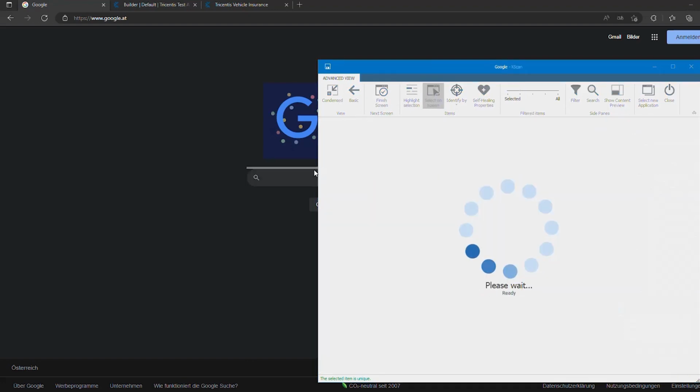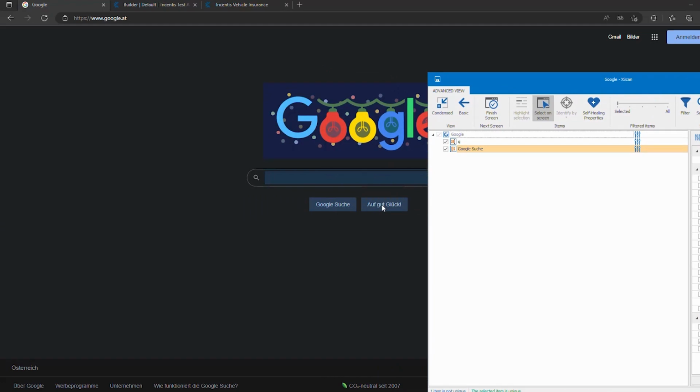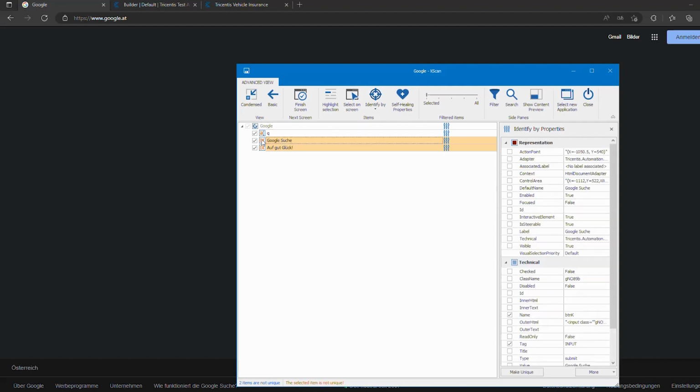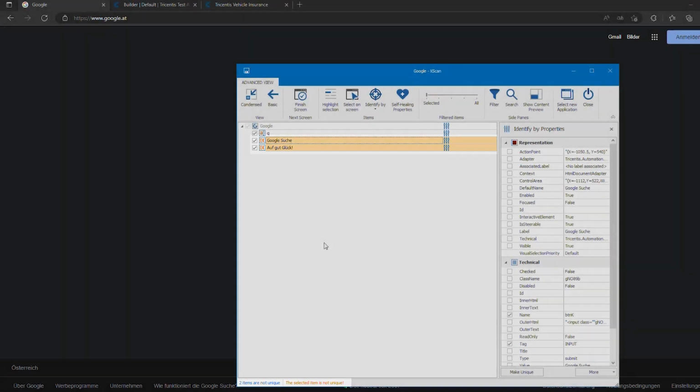One of the most important things the Xscan allows you to do, in addition to choosing which UI elements are relevant for your automated test cases, is to make sure that these elements are uniquely identified and therefore can be instructed by TTA. Xscan indicates elements with identification issues by marking them in orange. We currently have 2 elements in our scan list that have issues.